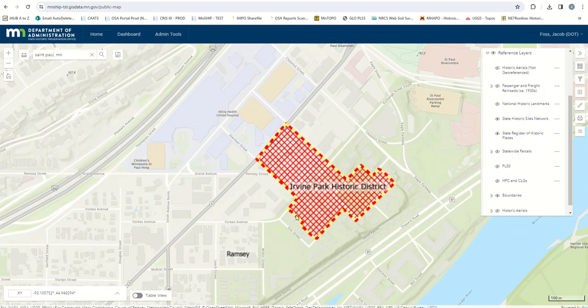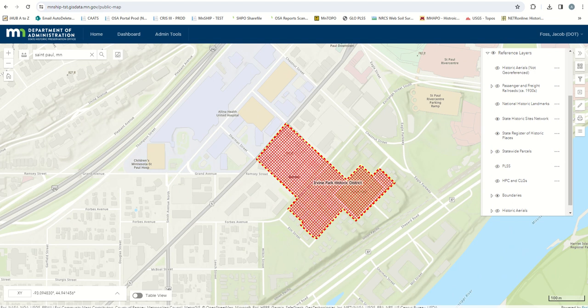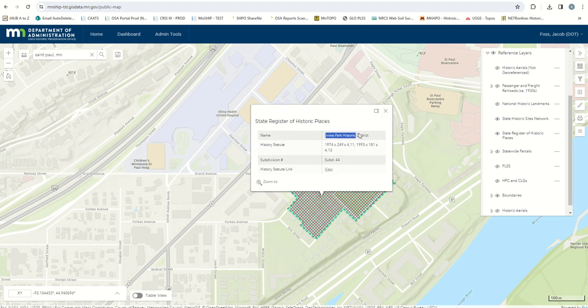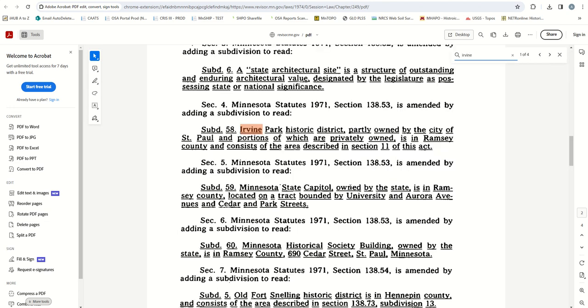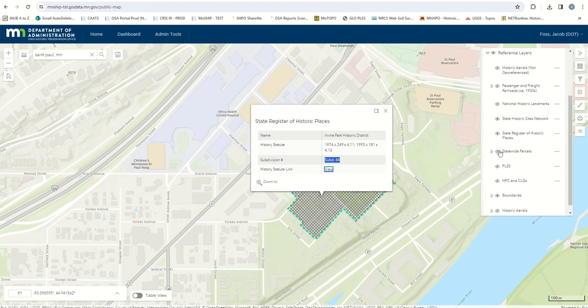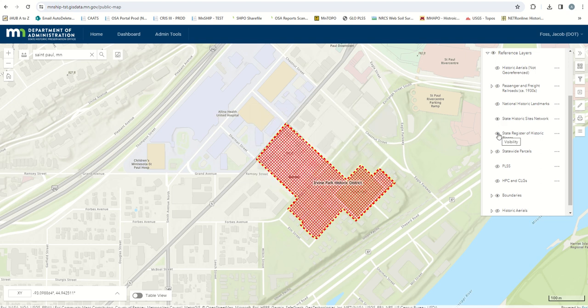So let's go over here to the Urban Park Historic District. This one happens to be a property that's on the state register. If I click on it, the pop-up comes up. It gives me the name of the property, the citation in the historic statute, the subdivision of that citation, and then it links to the actual statute language itself. So I can search within this document for Irvine Park, and then it shows you the exact citation. The same citation link is also in the historic sites network, so I won't show you that right now.